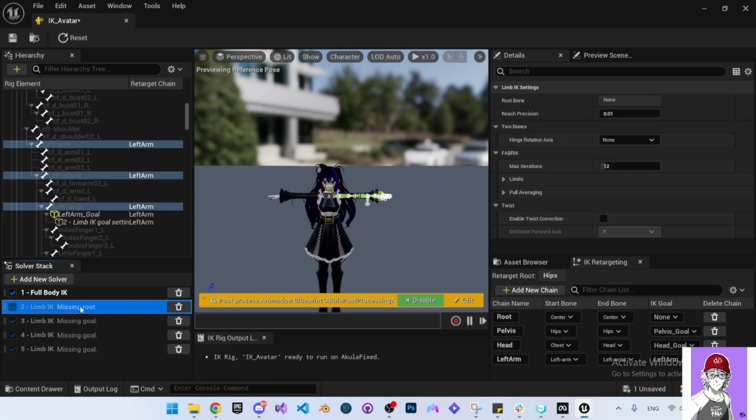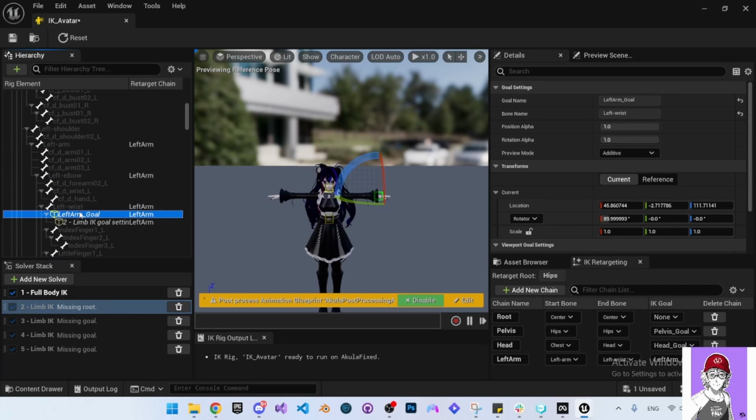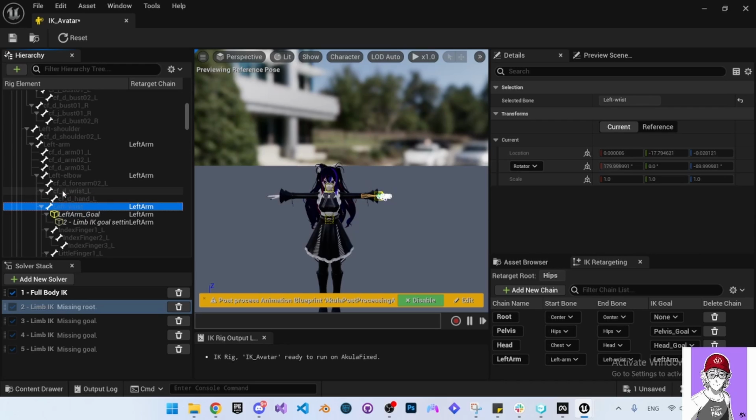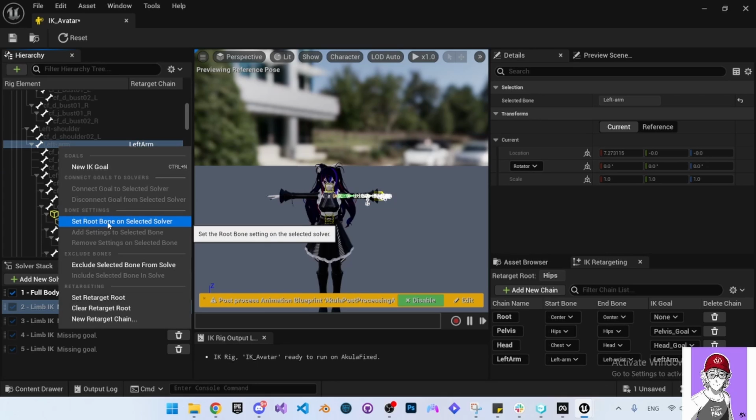Now it says missing root. So the root for the limb IK solver is the bone that is three bones away from the goal. So this is the goal. This is the first one. This is the second bone. This is the third bone. So this one I'm going to add. Right click and set root bone on selected solver.